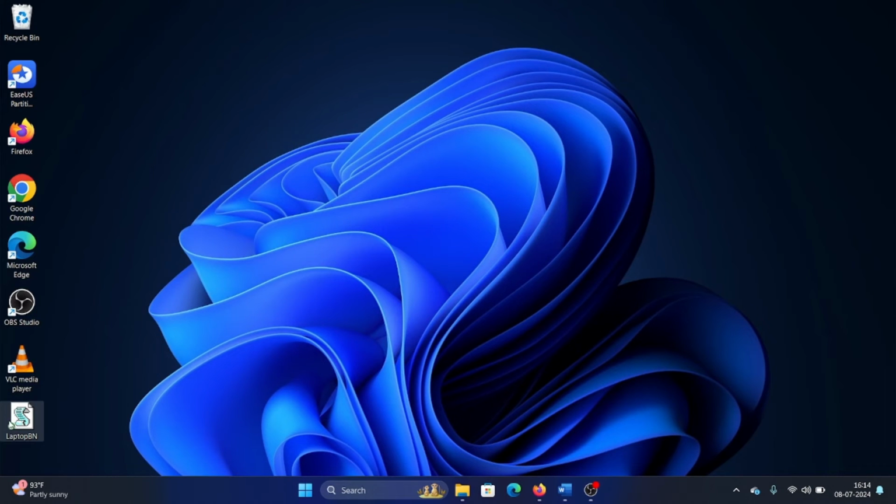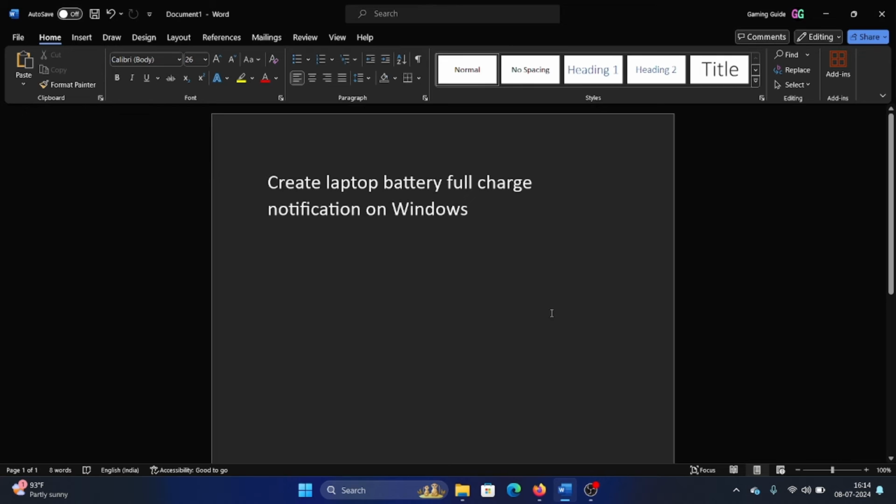Close everything. Double click on it to run the script. Okay, once this cursor blinks, it means that the script has been run. Now reboot your system. It won't work without rebooting your system. And after that, whenever your laptop battery reaches full charge, you will get a notification here, which you weren't getting earlier.